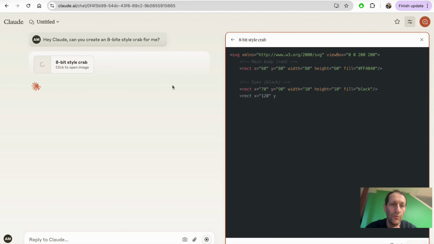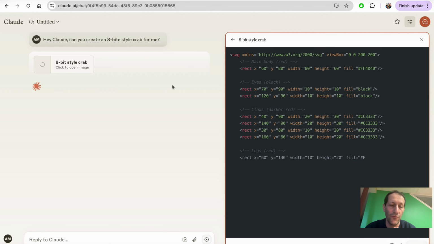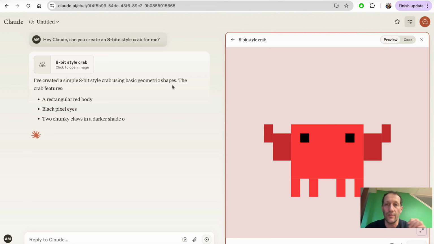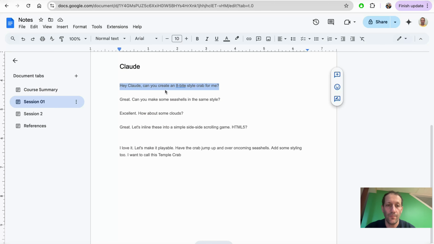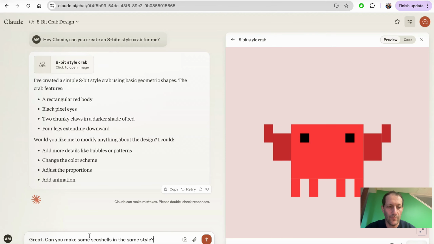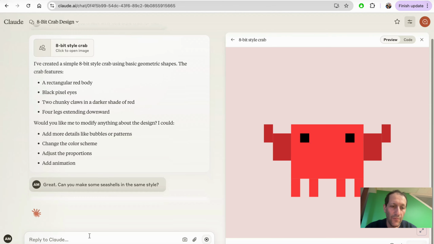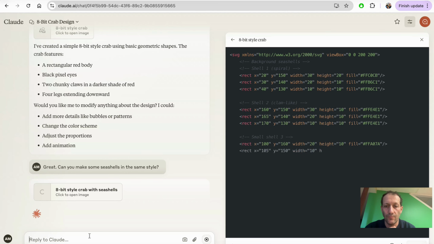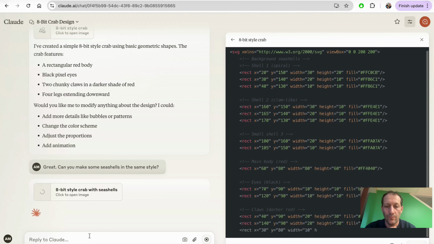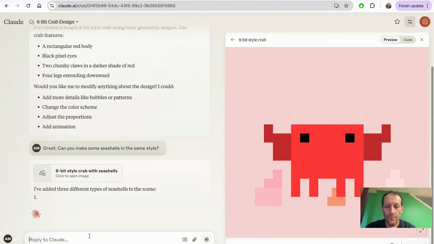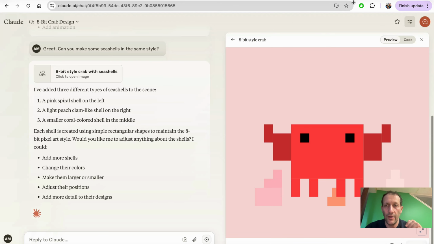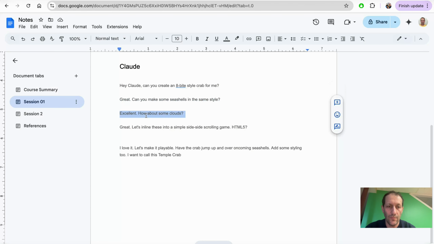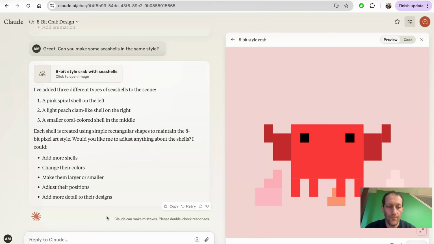Hey Claude, can you create an 8-bit style crab for me? Here it is. And next. Great, can you make some seashells in the same style? Right. How about some clouds?